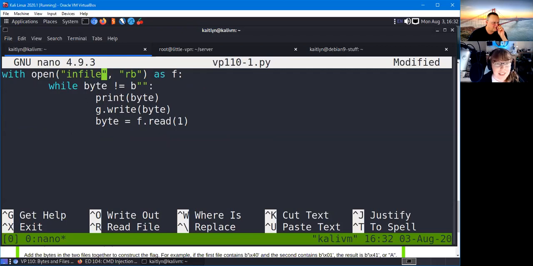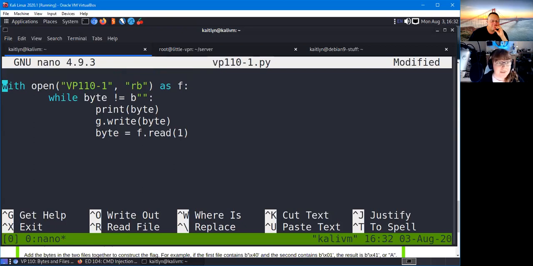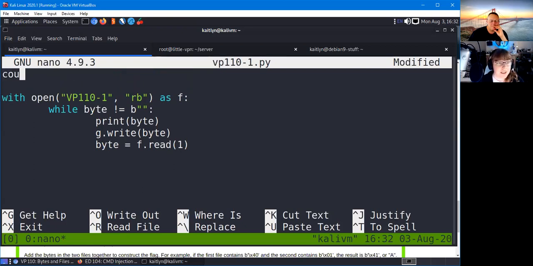So we're going to read in, instead of infile, we're going to read vp110-1. That's our file. And we're going to keep reading in bytes. And we're going to have a counter. So we're going to make a variable here called counter. We're going to set it to 0. So we don't need to print the byte. We certainly don't need to write the byte.